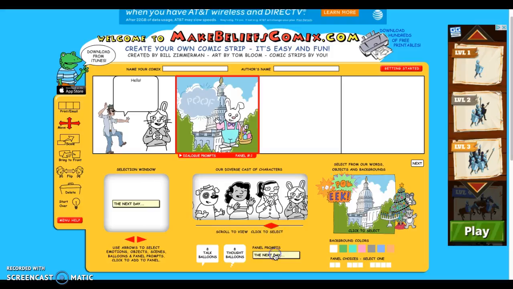I can add these writing prompts to the panels. I can make my own panel. It will give me one to type my own. So if I put this on here, I can then type in here.